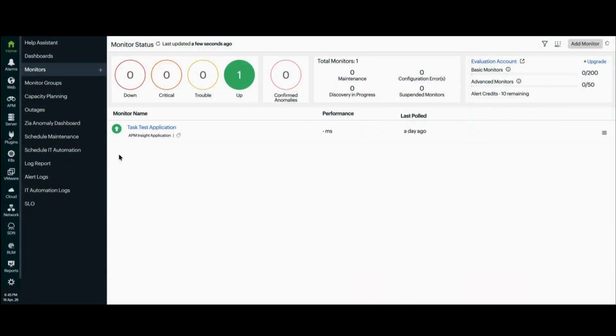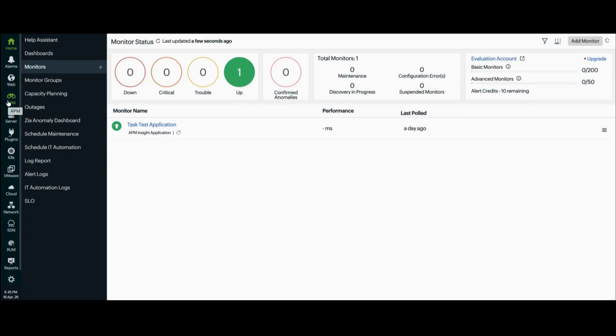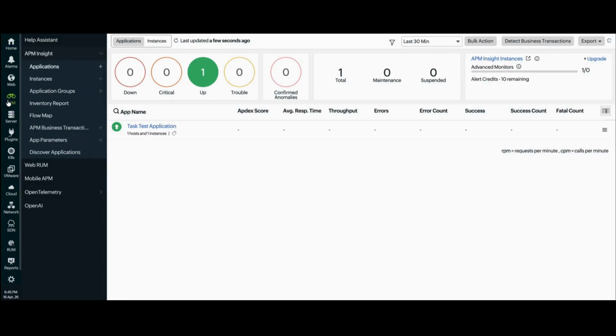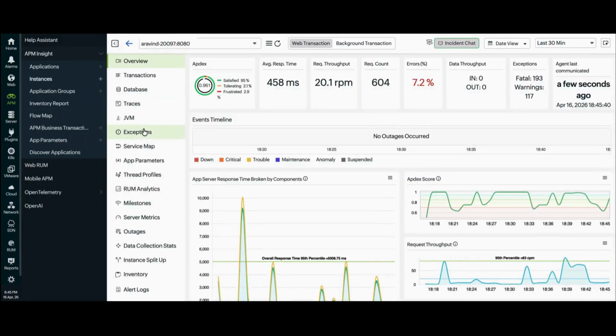Monitoring application health is vital, but identifying which specific transactions are impacting your user experience is the first step toward optimization. Within the APM Insight tab, you can view your active applications. Selecting a specific monitor allows you to dive into the underlying performance data.